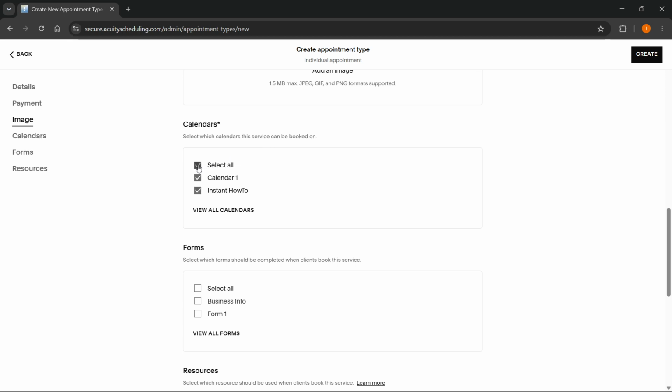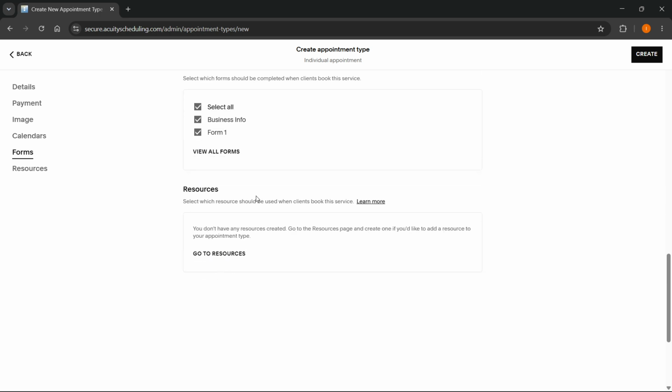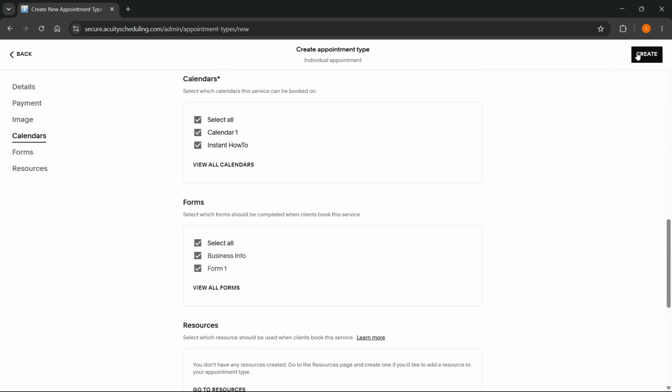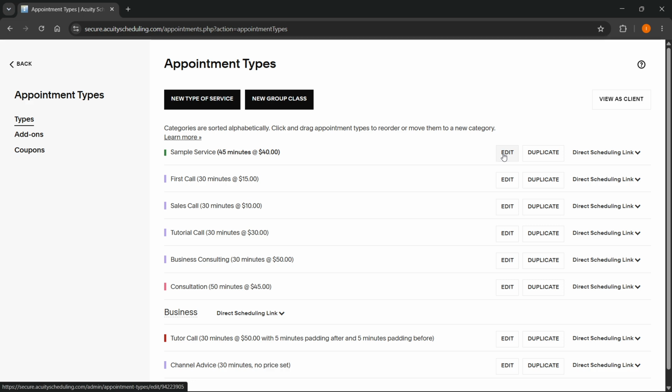So I'm gonna do select all. And then down here you also have forms and you have different resources. So I'm gonna leave that like it is, and I'm gonna click on create top right. And that's how to basically add services on Acuity scheduling. You can then go and edit these. You can go and view them as client. You can create a new group class, new service, etc.